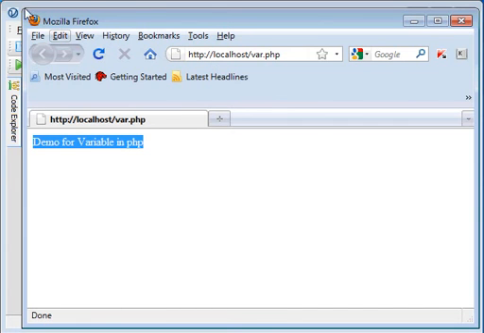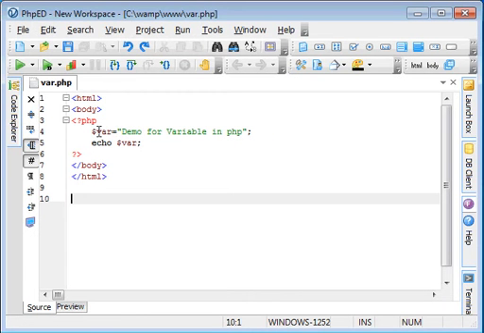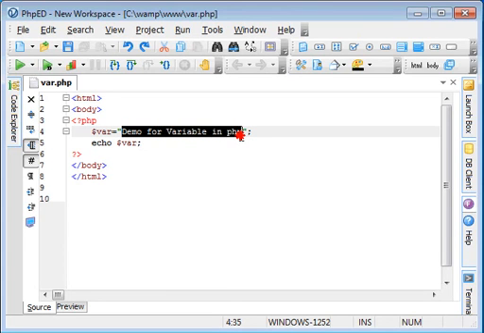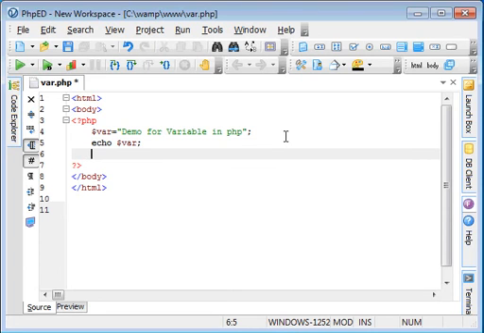I'll explain again. As you can see here, we have a variable named var and assigned some data, that is "Demo for variable in PHP" within quotes. When we echo the variable, the actual value inside the variable gets displayed in our web browser. We could also use numbers to do some math with variables. We'll see how to do that now.